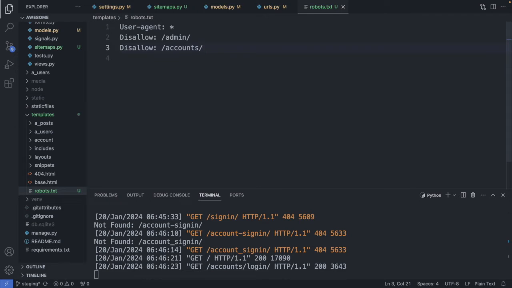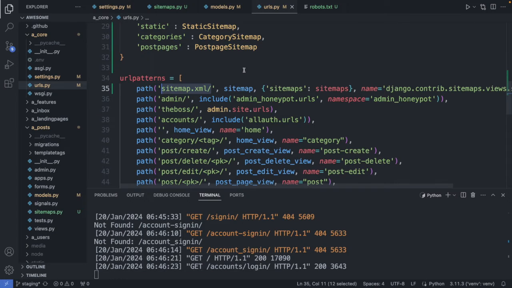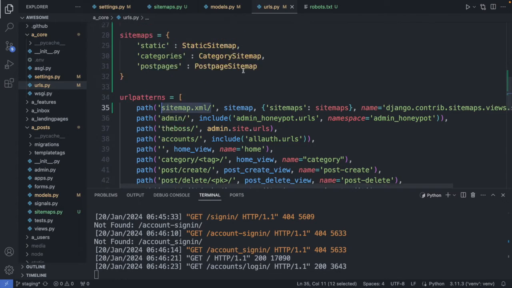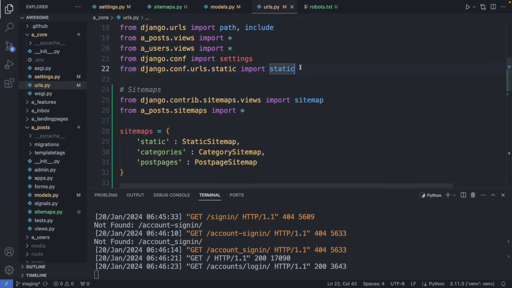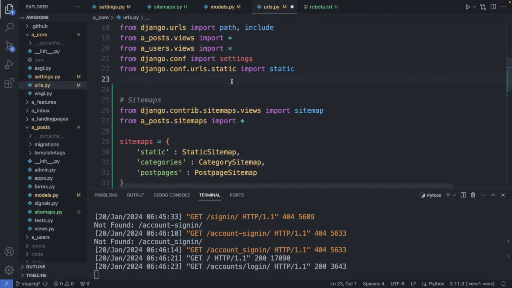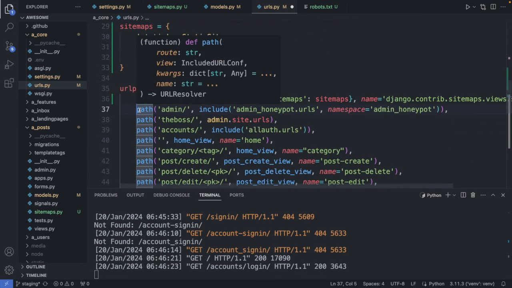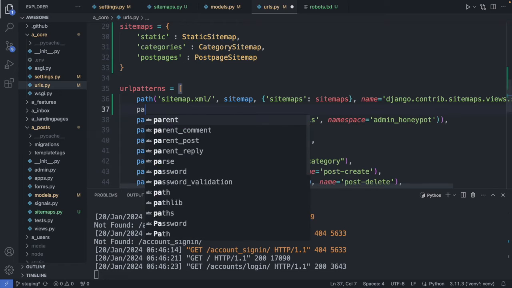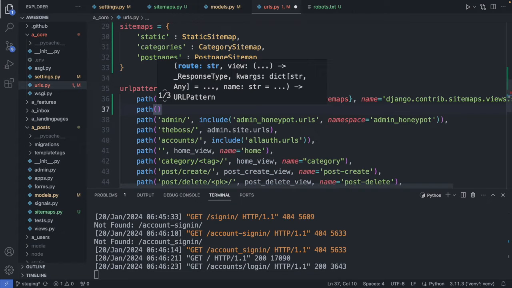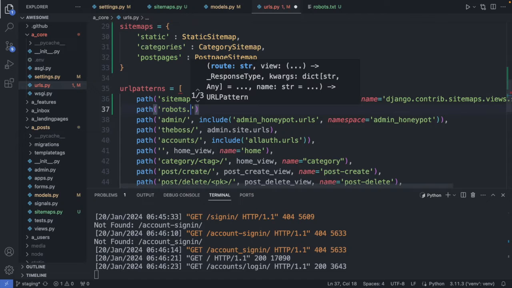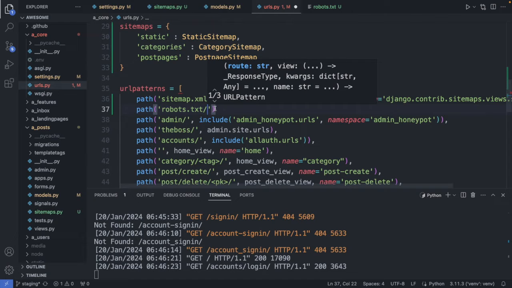Now we have also to create a URL for this file. And the easiest way to just create a path for a static page in Django is by using the template view class. So here on top, I import now this template view class. So from django.views.generic.base import TemplateView. Now let's create this path. We'll just add it underneath sitemap. So the path is robots.txt. Let's add the comma before we forget it.